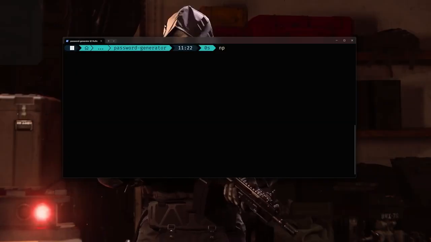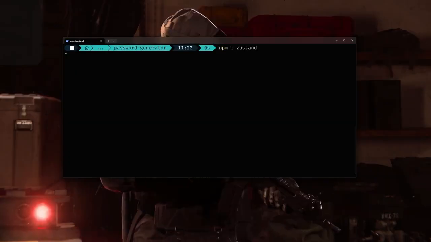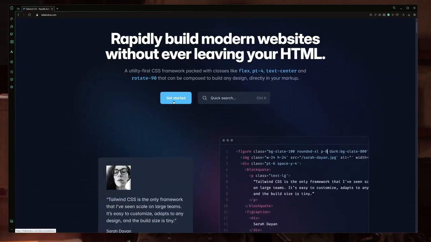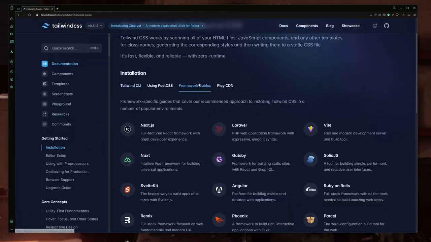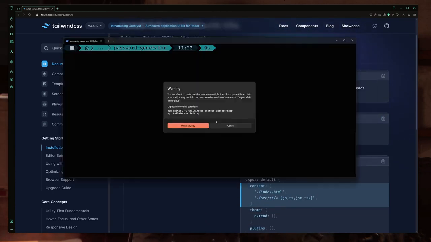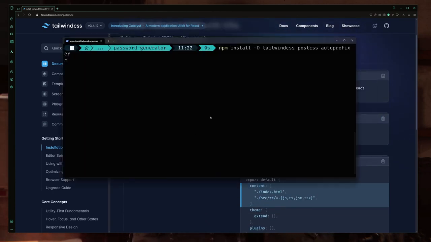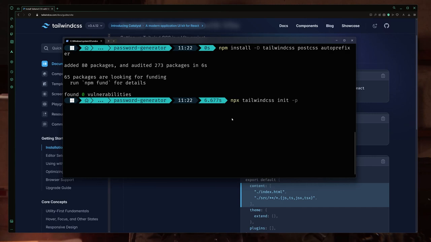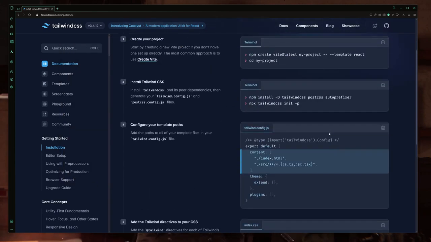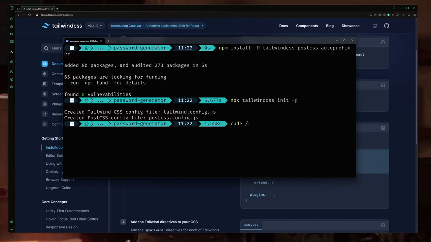Now that's done, I'll also install Zustand and hit enter, so it's going to install Zustand inside my project. Next, I'm going to go into Tailwind CSS, go to the framework guides, go to Vite, copy that, place it here, and paste it. And hit enter one more time to initialize Tailwind CSS inside our project. That's cool. So I'm going to open it in my VS Code. I'll use code . and it's going to open in my VS Code.